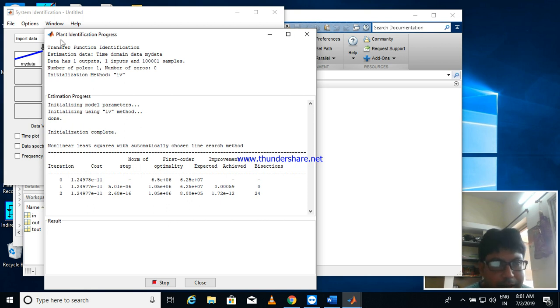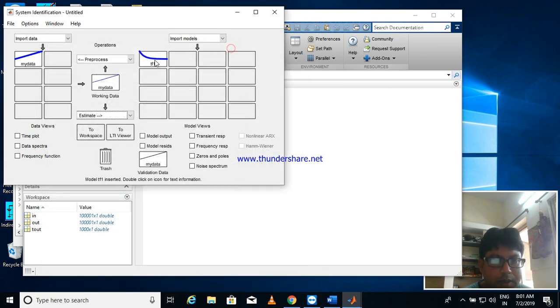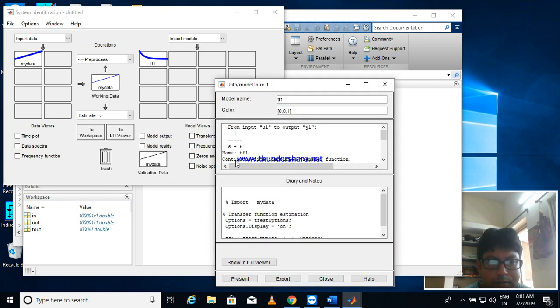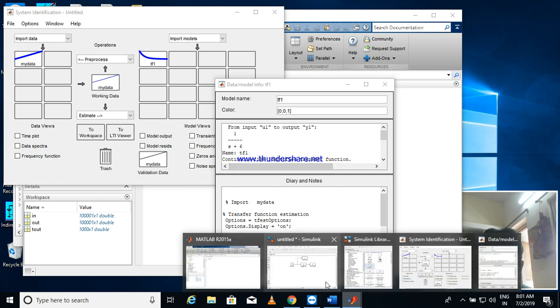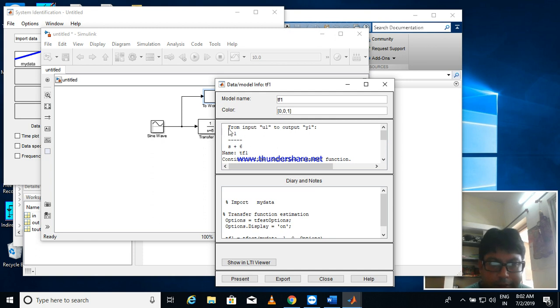You see here it is written that plant identification is in progress. Once it is over, it will show that it is completed. You see, now it is over. So now I am going to right click on that and open the transfer function. You see, this is 1 by s plus 6. Our actual transfer function was 1 by s plus 6. So using this method, I am able to retrieve it back.